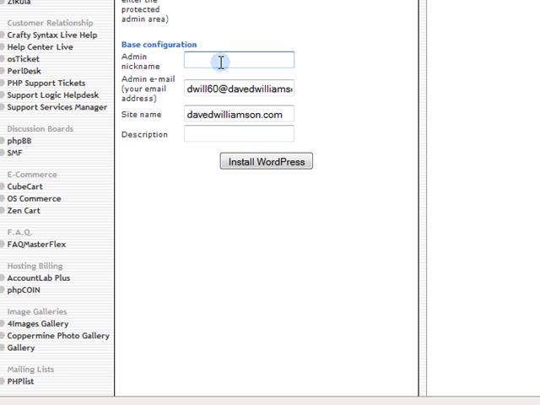I just use the name admin, and then I set my password. So you can use the name admin, and it'll come up automatically, and then you just put your password in. Down here, you want your primary email address.